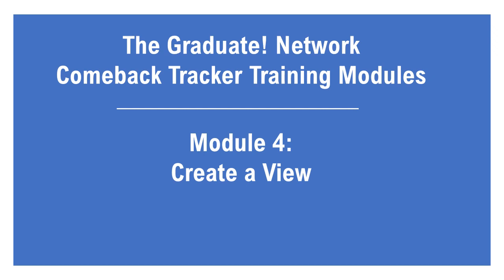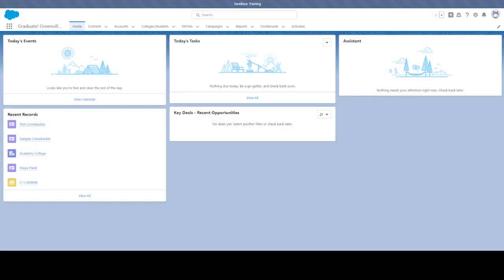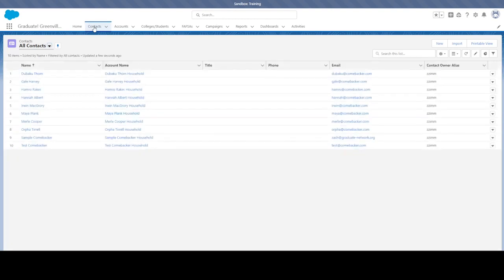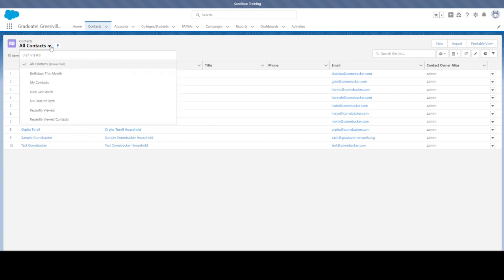For this example, we will walk through creating a view for the contacts entity that shows comebackers in the inquiry lifecycle. Navigate to the contacts view by clicking on the Contacts tab across the upper part of the screen. This will take you to the contacts view. The default view is usually recently viewed, but you can pin a view to make it the new default by clicking on the pin icon next to the name of the current view.